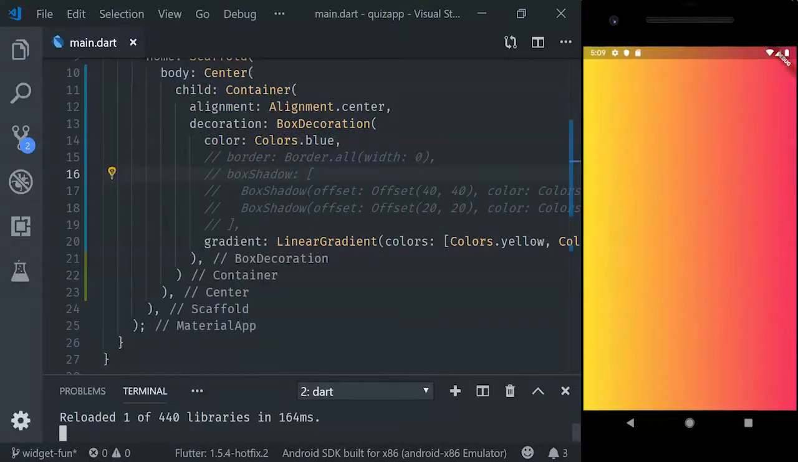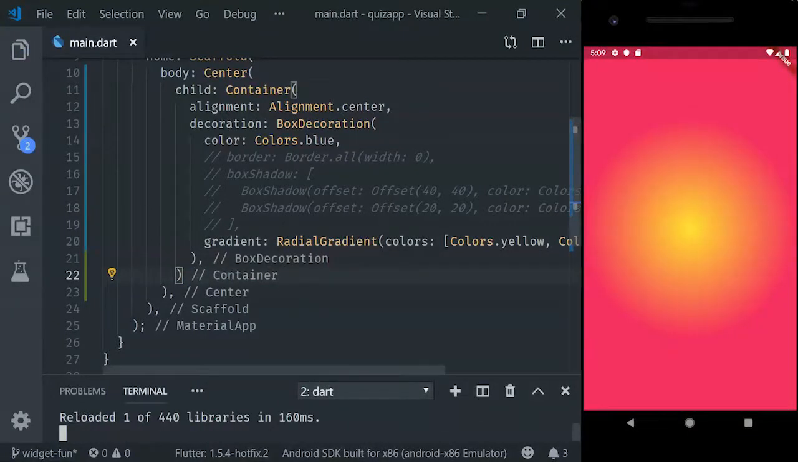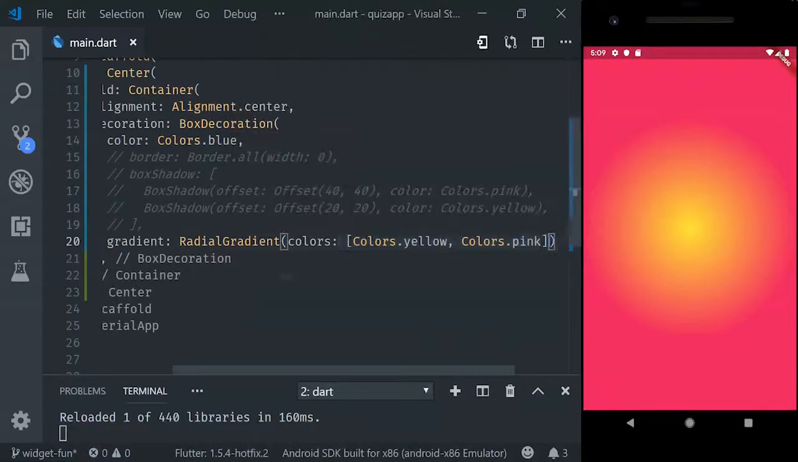Now you'll notice that we're using a linear gradient currently, and we can also change the direction of this gradient if we want, but we can also switch this widget to a radial gradient to give us a circular transition between colors. So just to summarize, the box decoration widget is extremely useful for making your containers look cool.